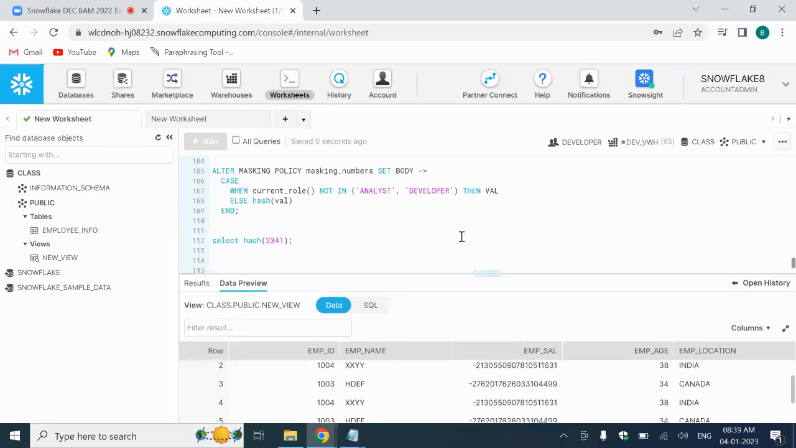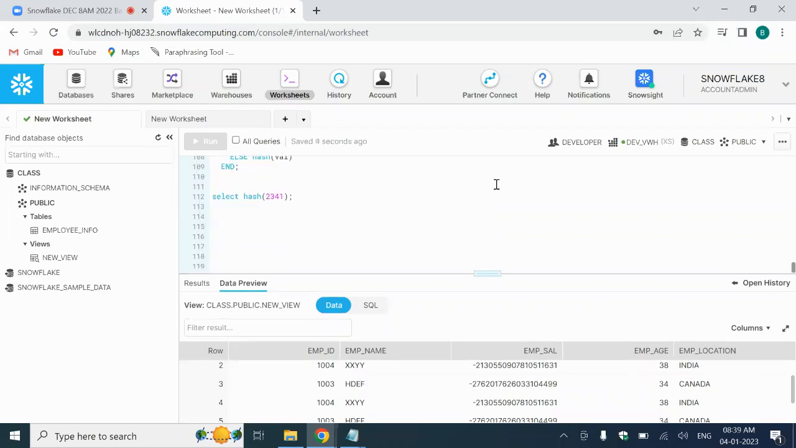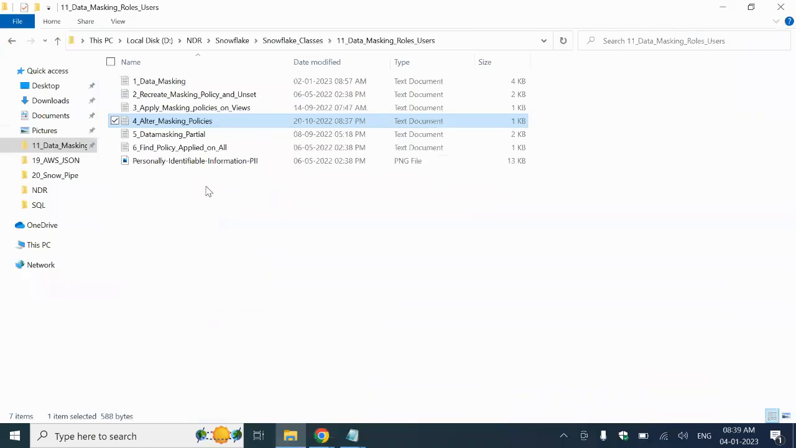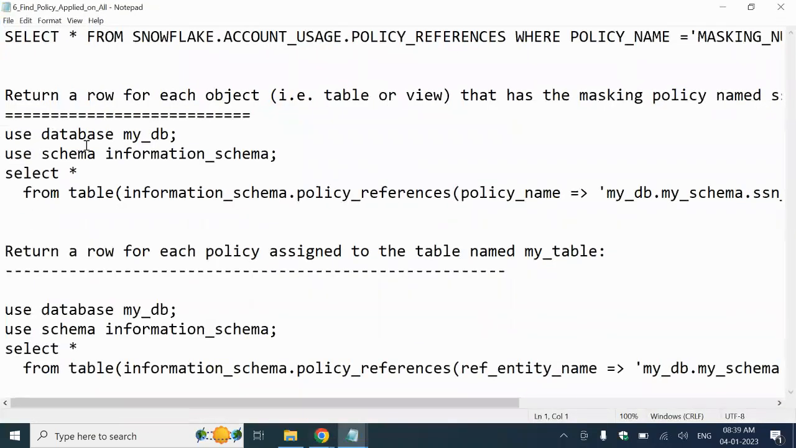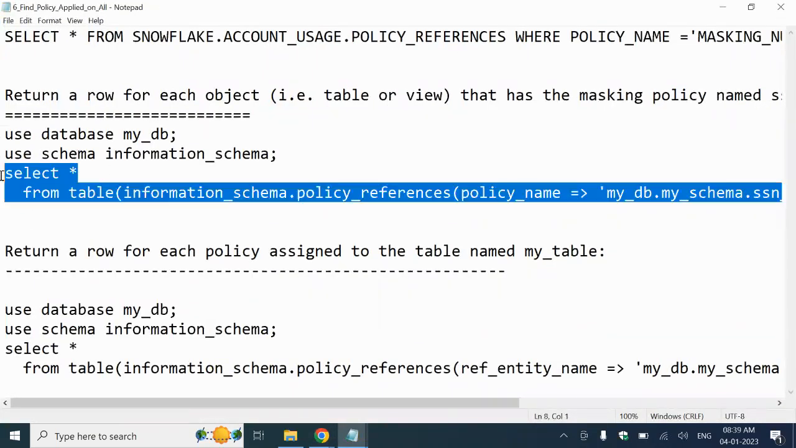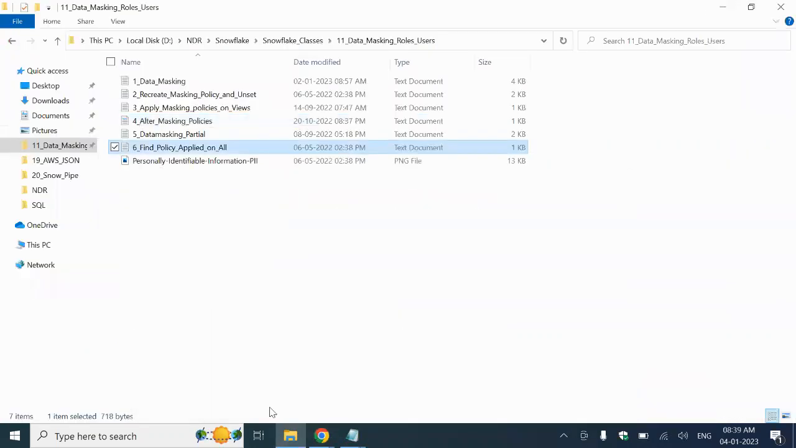policy? If I wanted to know where I have applied this particular masking policy, we have a way of finding masking policies. Now we are able to see this information. Just a minute. You can see this.